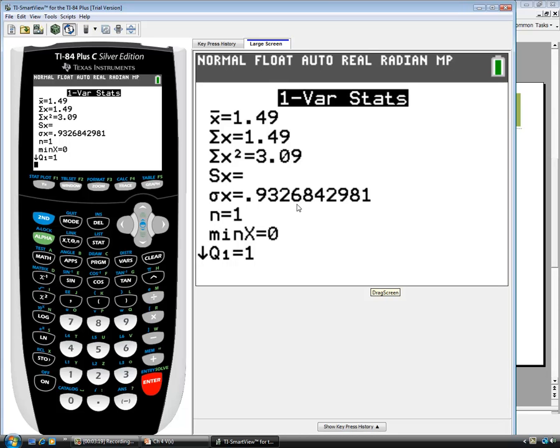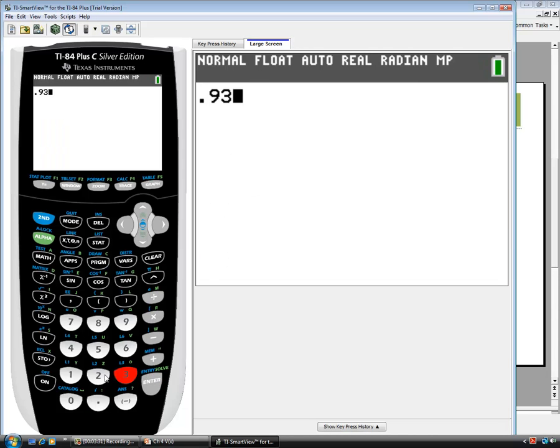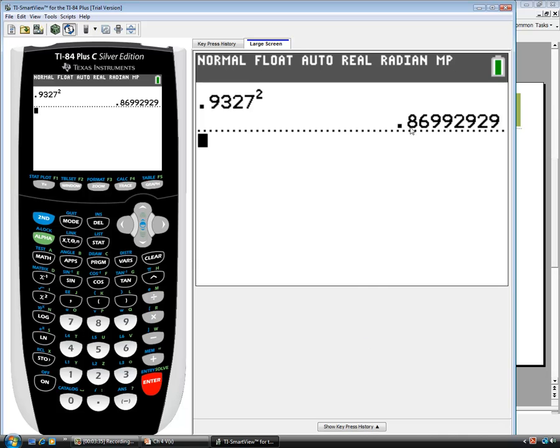Now this doesn't give us our value of sigma squared, similar to what we did before. We're going to have to raise this to the second power to find the variance. So if we want the variance, I'll take 0.9327 and raise it to the second power. And that was our variance from before. We're very close to it.